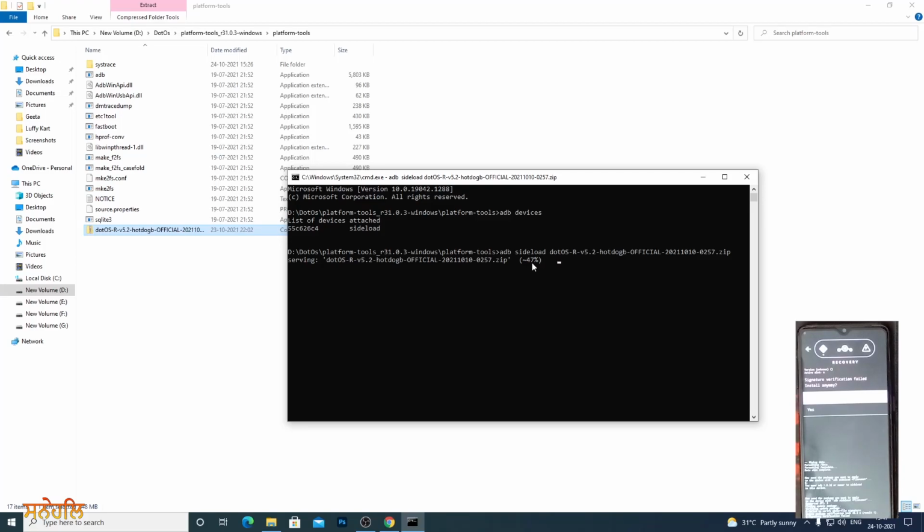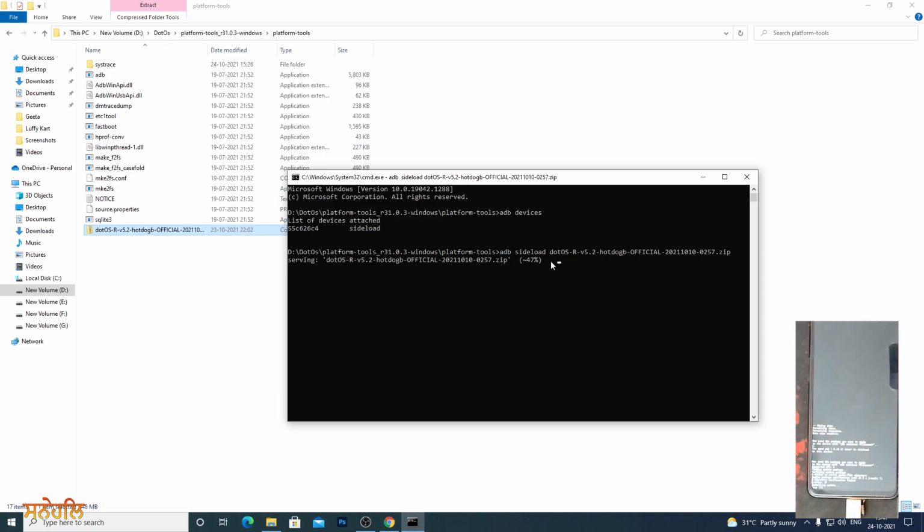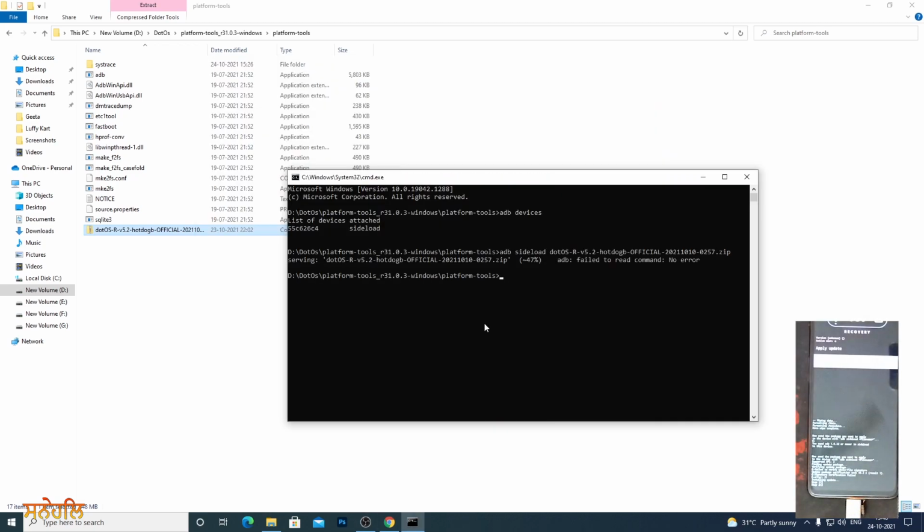If you can see 47% and it's stuck there, it doesn't mean anything. It is getting installed properly. And if you see a screen like this, signature verification failed, install anyway, just use your volume key or click on yes and it will continue the process. It may end up with this error, adb failed to read command, no error. You can ignore this. The .os has been installed on your device successfully.